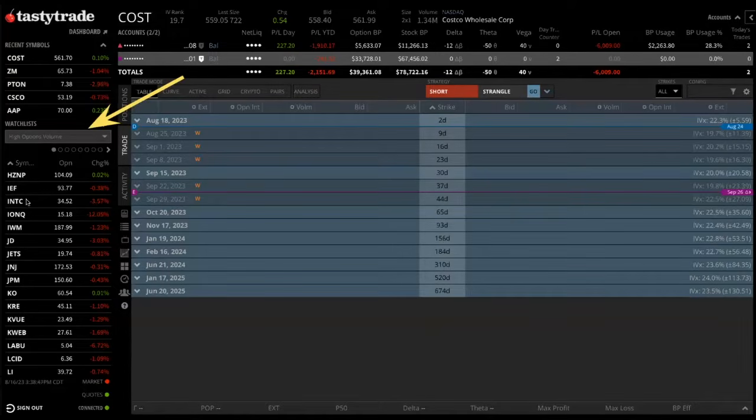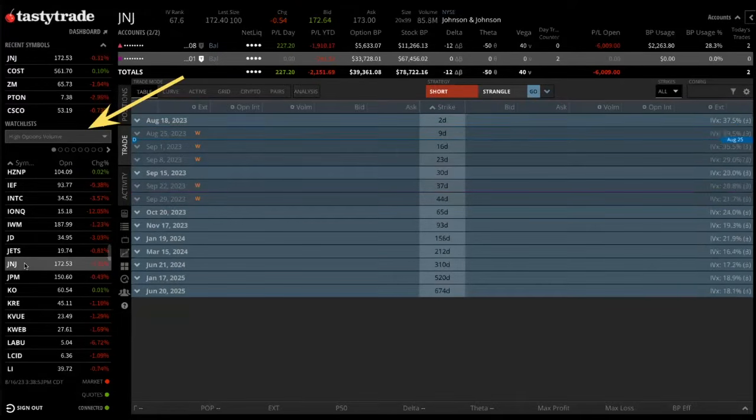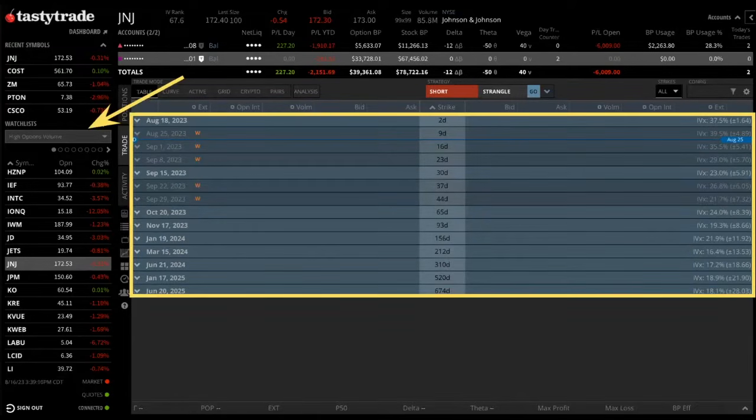We can click on any of these, so maybe J&J, Johnson and Johnson right here on this tab. If we click on that in our watch list, just left click it. Now you see at the top of our platform, welcome, Pete, just got in. So we clicked J&J, and now at the top of our platform, Johnson and Johnson is our active symbol. And we are also looking at the options chain for Johnson and Johnson below.